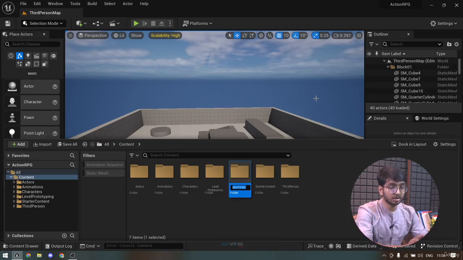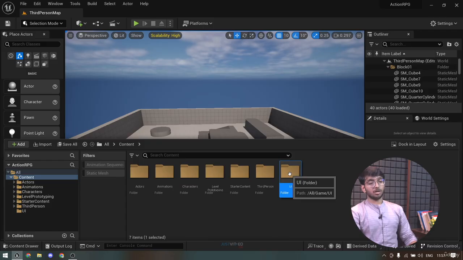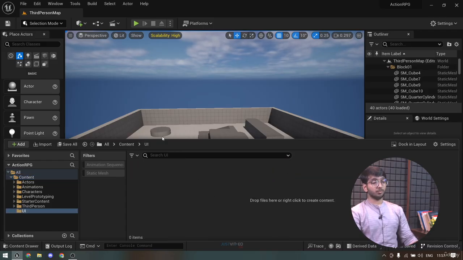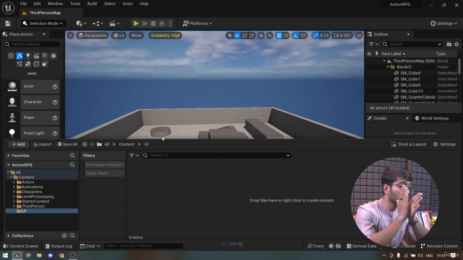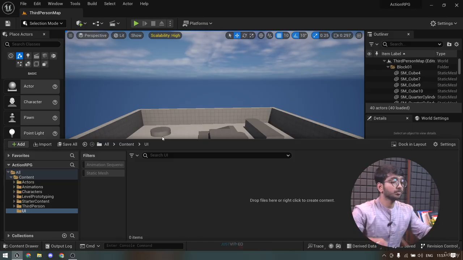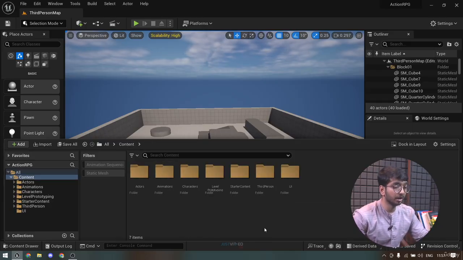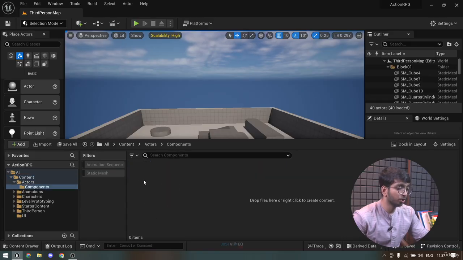And we'll go back again in content and we'll make one new folder. We will be calling this UI. Why UI? Because we'll be using widget blueprint, and widget blueprint will update our UI. Everything that you see in the game, from health bar to movement, everything falls under UI, and we'll be using a widget blueprint to make that UI.